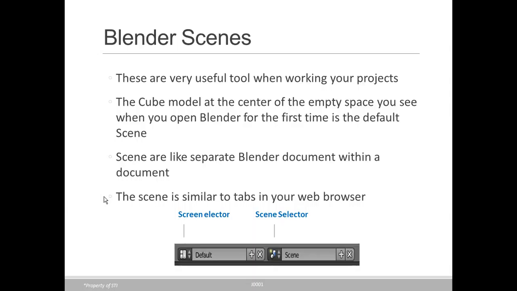So the tabs could be empty, showing identical views of the same web page, showing different views of the same page, or showing entirely different pages altogether. So Blender scenes work in much the same way. You can have an empty scene, a complete independent copy of your scene, or a new copy that links to your original scene in a number of ways.